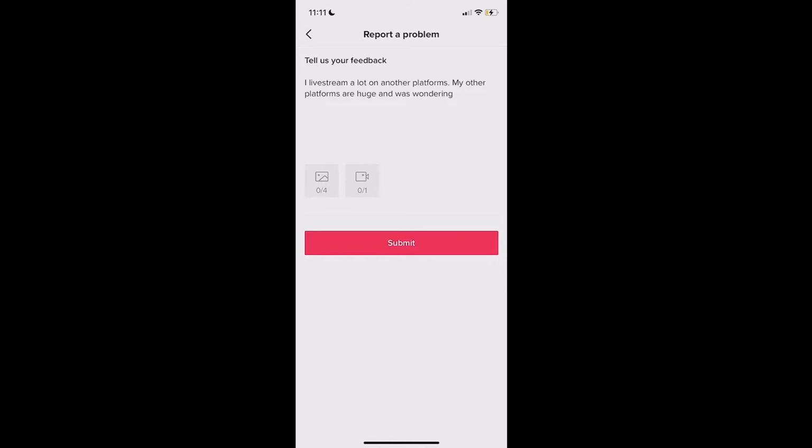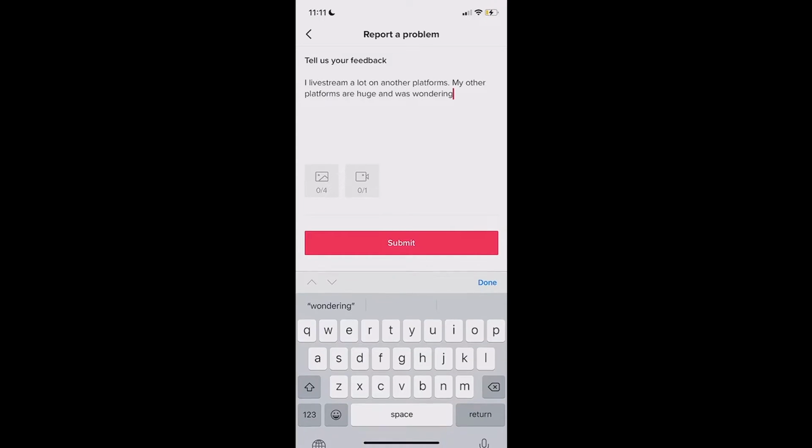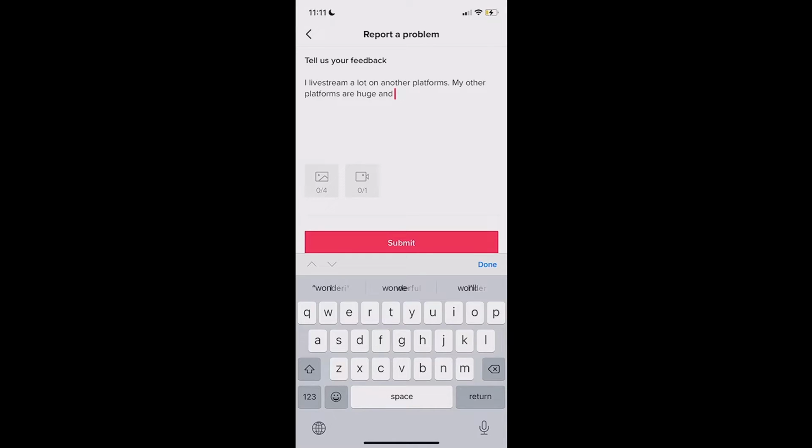I live stream a lot on other platforms. My other platforms are huge. And then just type your way around this, guys, and you'll be able to get TikTok Live. So I'm just going to say right here, I live stream a lot on other platforms. My other platforms are huge, but I am fairly new to TikTok. Yeah, just say something, guys, like can I get live or something, right? And then a support agent will come your way and give you TikTok Live.